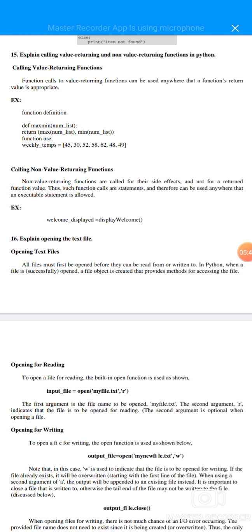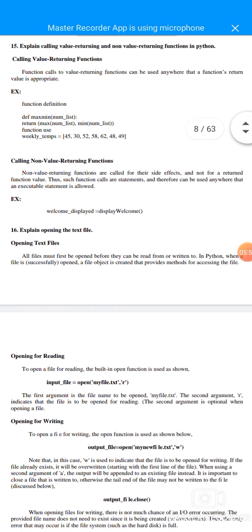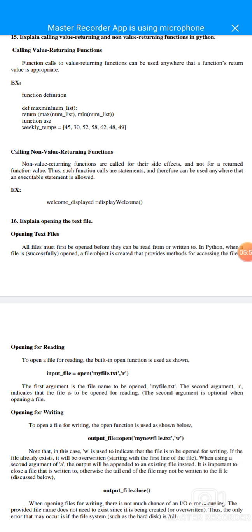Definition: range of num list. Return: max of num list minus min of num list. Function use: weekly temps equals 45, 30, 52, 58, 62, 48, 49. It's denoted by square brackets.